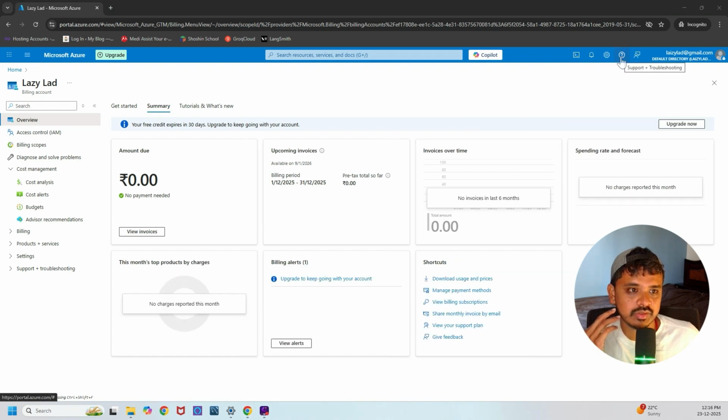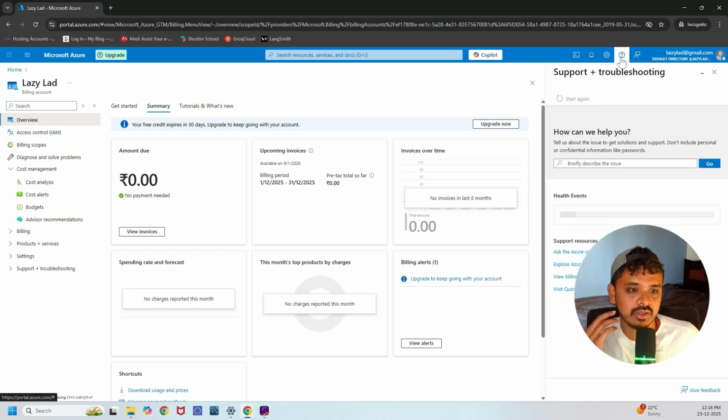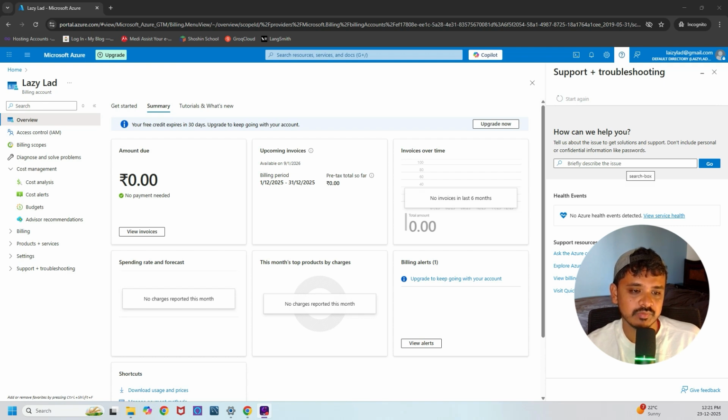And you have this support plus troubleshooting. You can use this whenever you are dealing with an issue. For example, you have a VM service, but VMs are not working or not opening. In that case, you definitely need support from Microsoft. It depends on your service level agreements with Microsoft. Usually when you are working in an enterprise, your enterprise will have an agreement with Microsoft that you call a support plan, premium support plans.